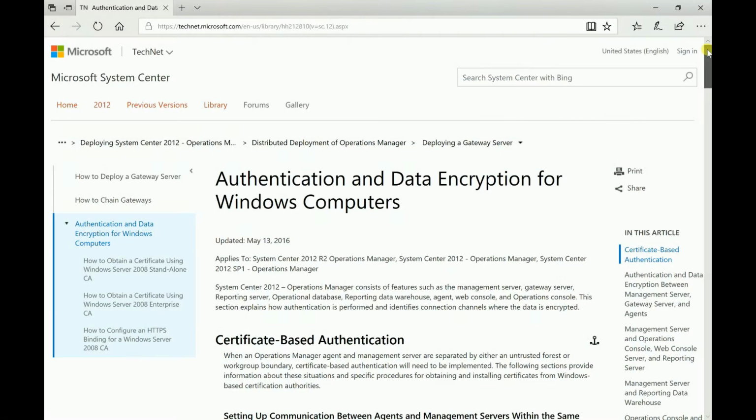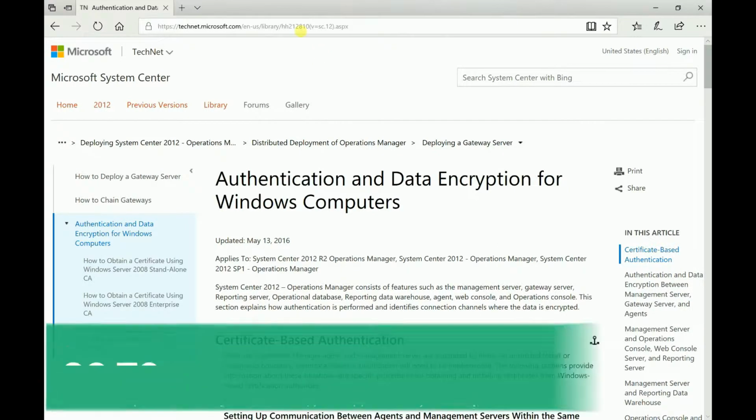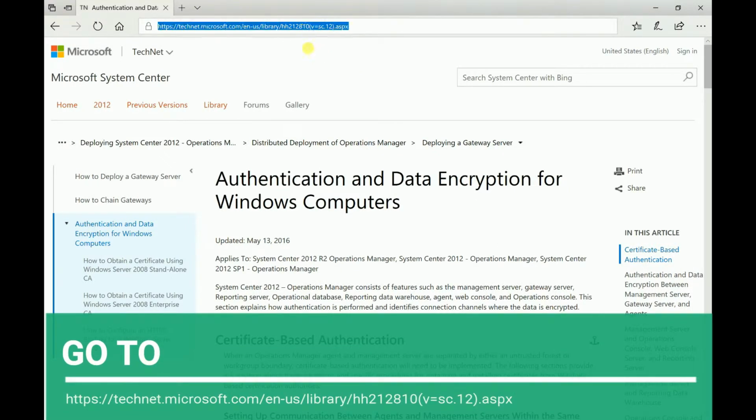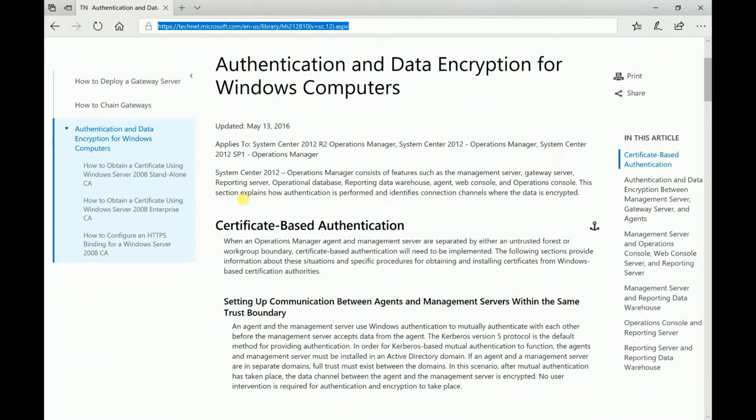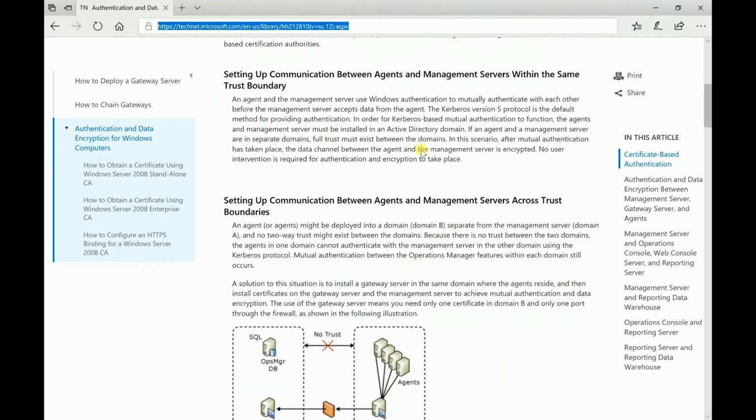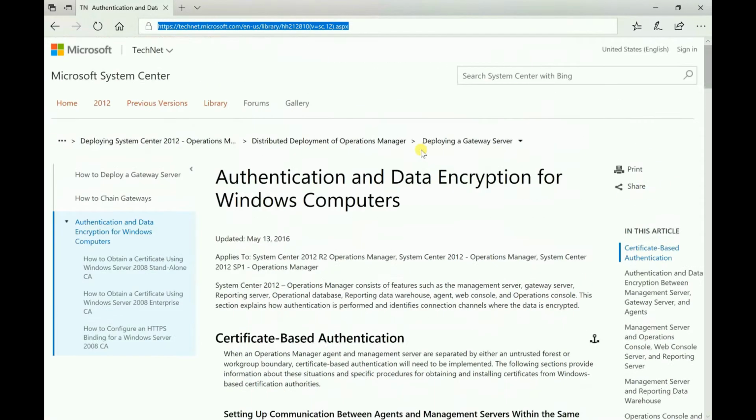In this step, I'll show you how to generate root, management server, and gateway certificates. Go to the following Microsoft page and follow the instructions. Once you've done that, you need to export the root certificate, the management server, and gateway certificates to a PFX file. Once you've done that, then we're ready to go to the next step.